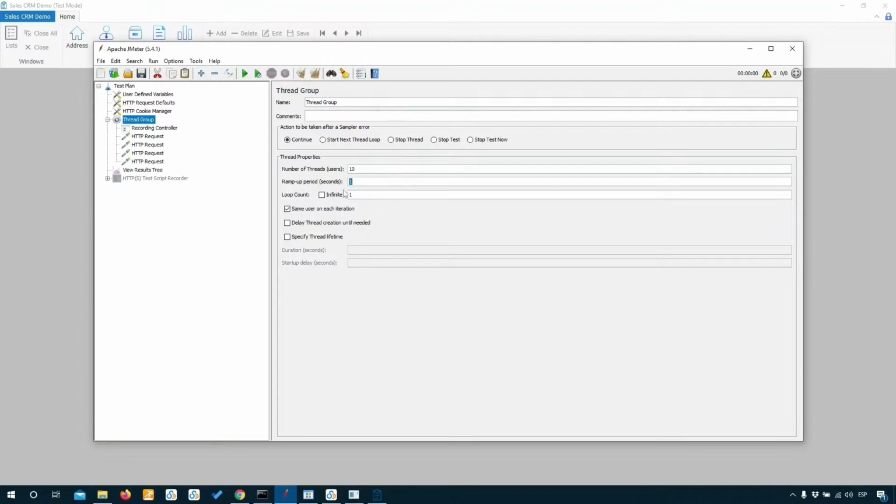We can also specify the ramp-up period. That means how much time needs to pass before the number of threads you specified is started. For example, if we have 1 second here, it means our 10 threads will all be started after 1 second. If we set it to 10, it means that the first second, one thread will be started, the second second, another thread will be started, the third second, another thread, and so on until after 10 seconds, all 10 threads have started.